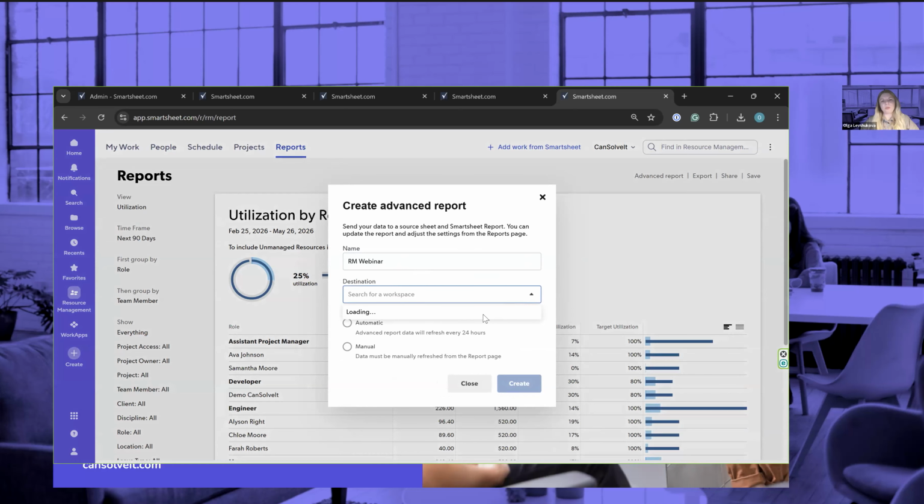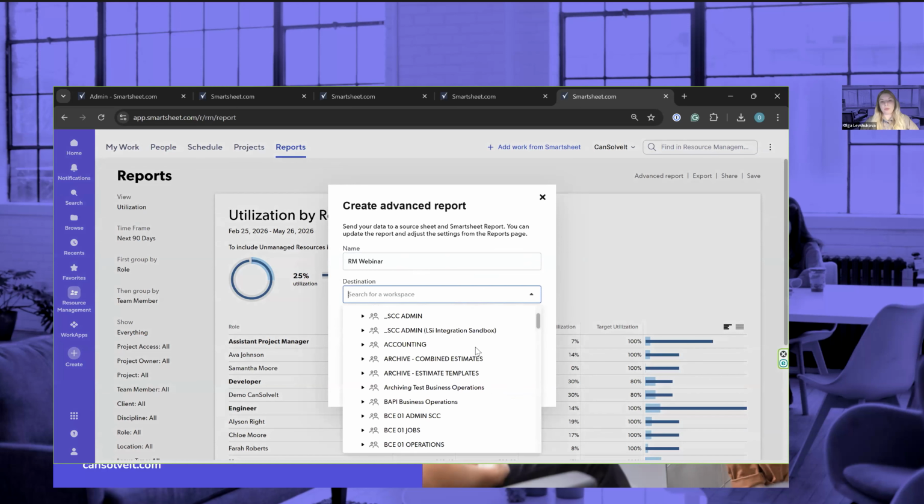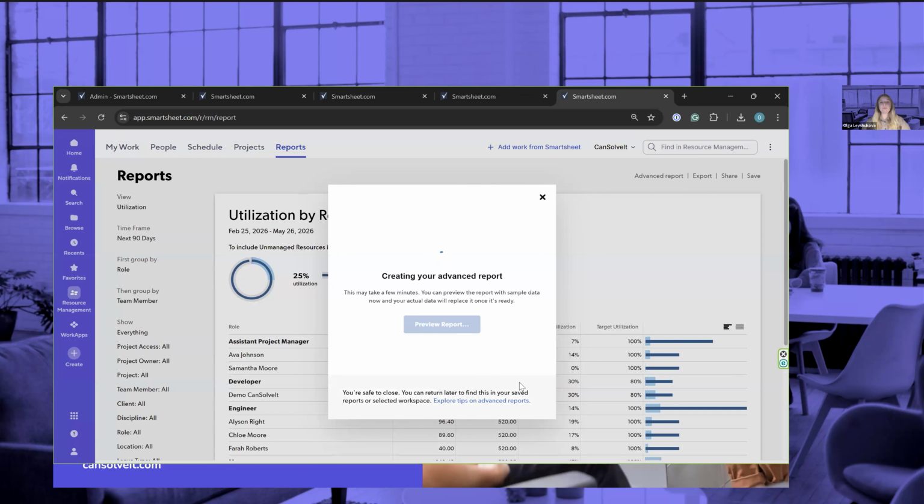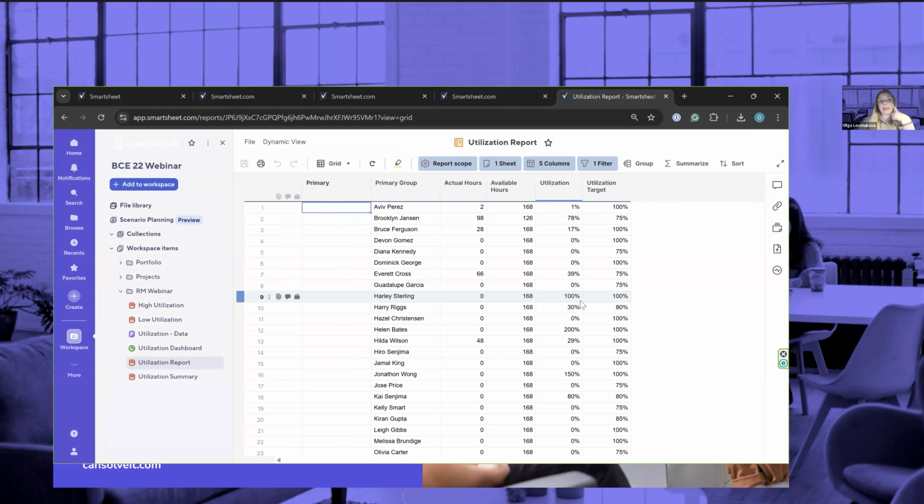It was loading so fast today. A couple of times I was testing this before we started, and now it's not loading so fast. Sorry about that. So, my workspace, webinar. I want to refresh it automatically, with the data refreshing every 24 hours. I will select this and click create. So it automatically created a folder within my workspace with this report.